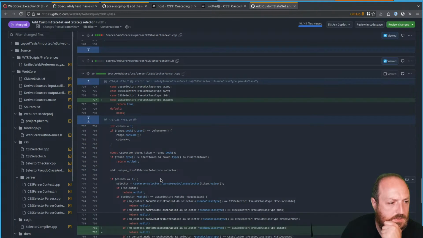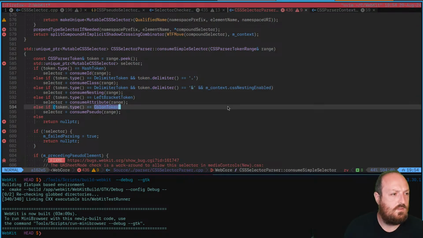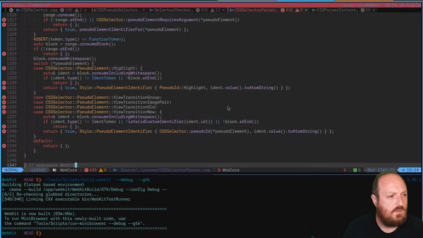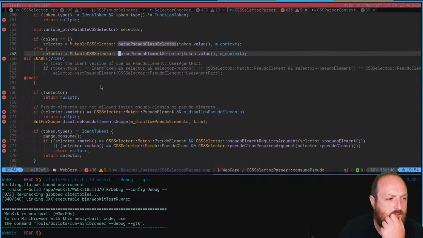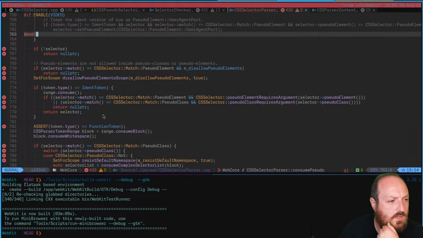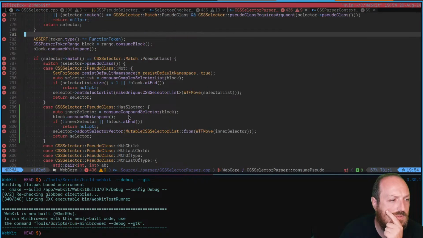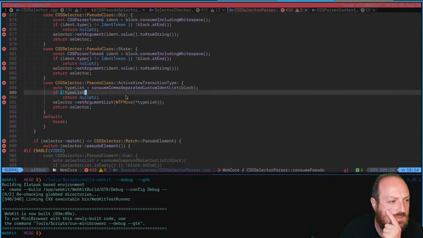What was this block? Parse pseudo class selector, 781. Parse pseudo class selector. I think this has been refactored a fair amount since custom state set, because I don't see much of the same code here. We're in the same place.